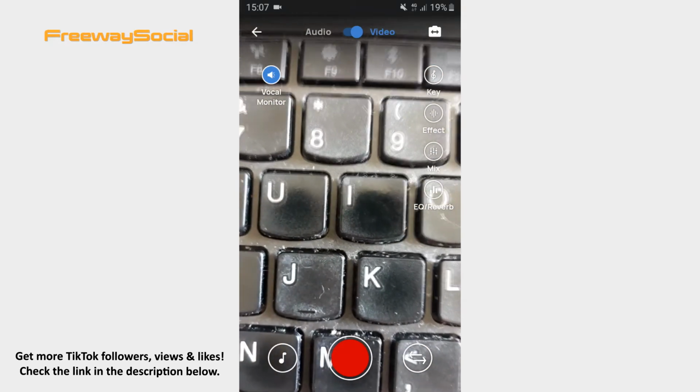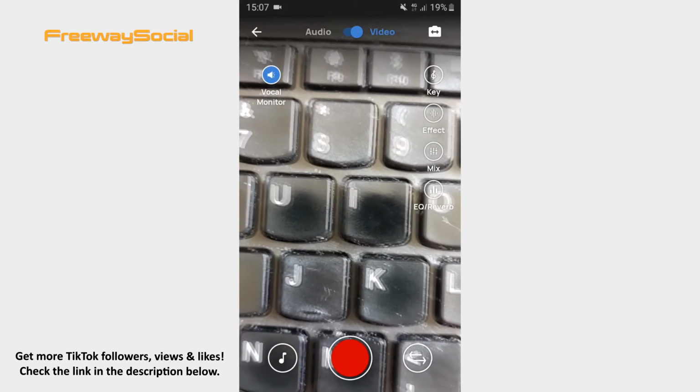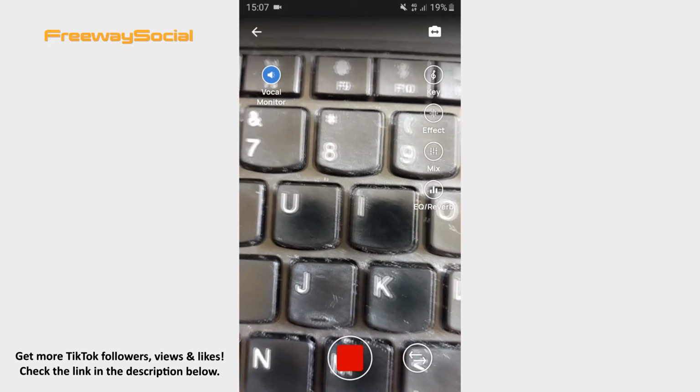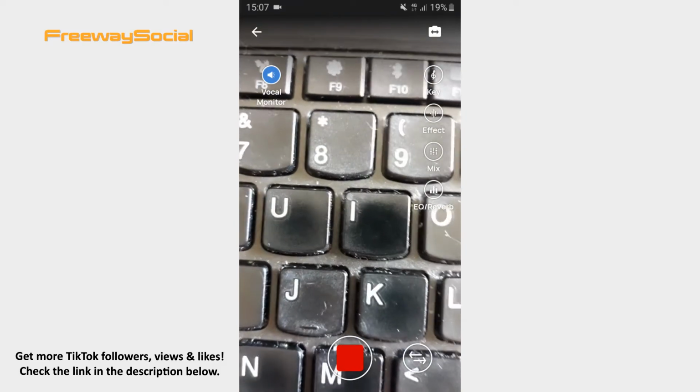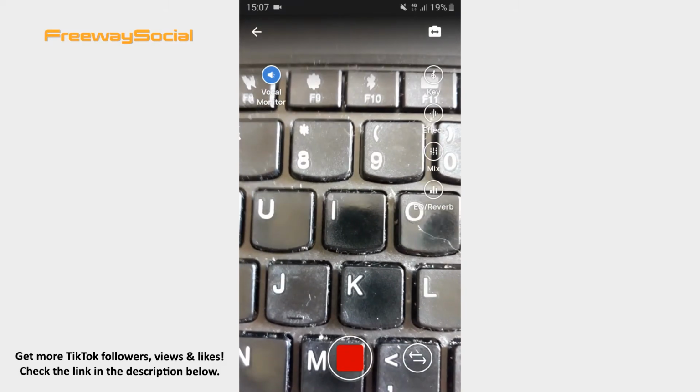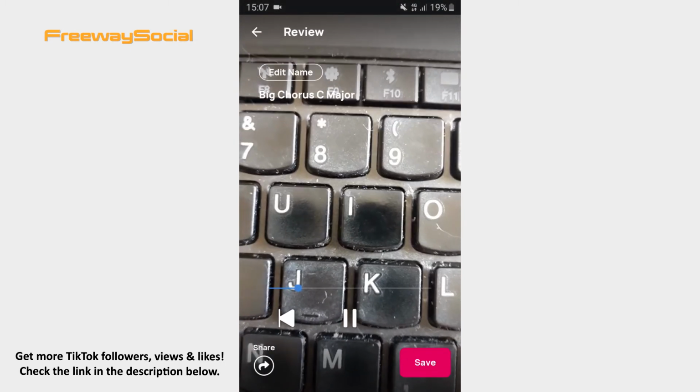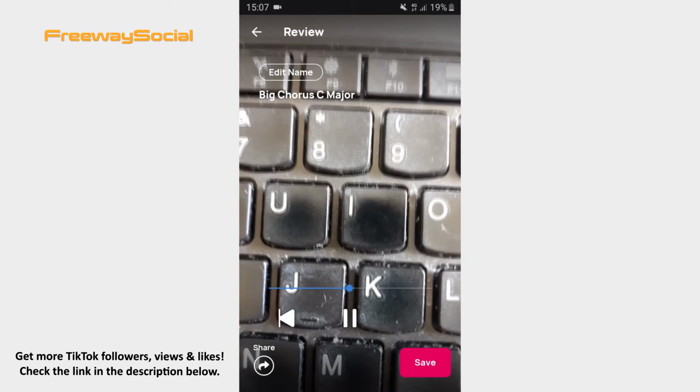Now start making your video by tapping the record button and sing whatever you want. When you are done recording, tap the button to stop. Wait until your video will be processed and the preview will automatically appear on your screen.